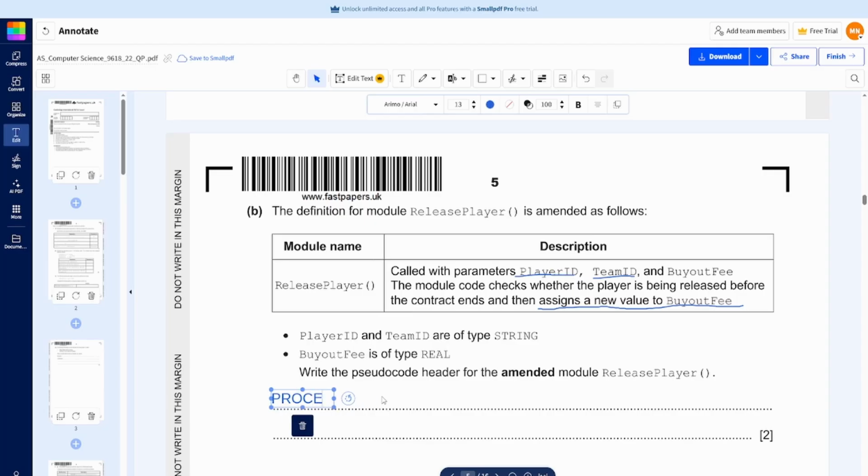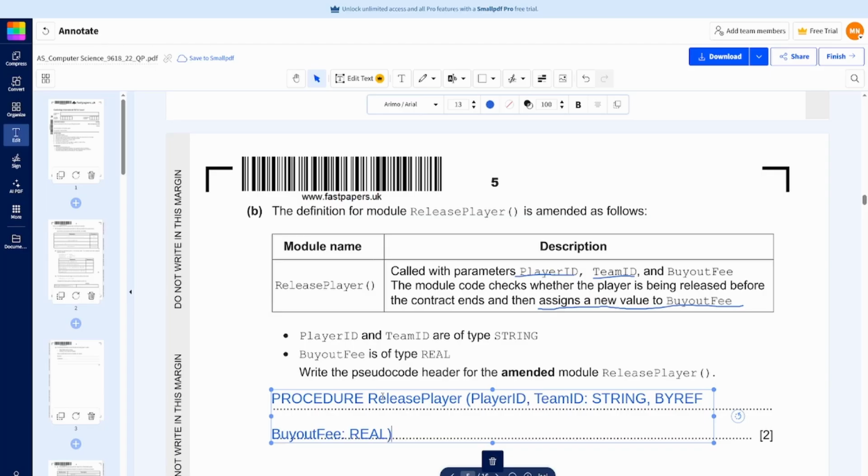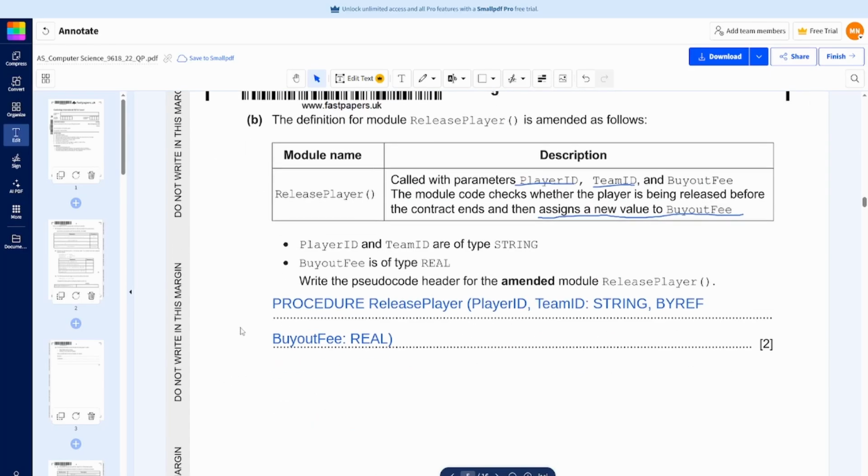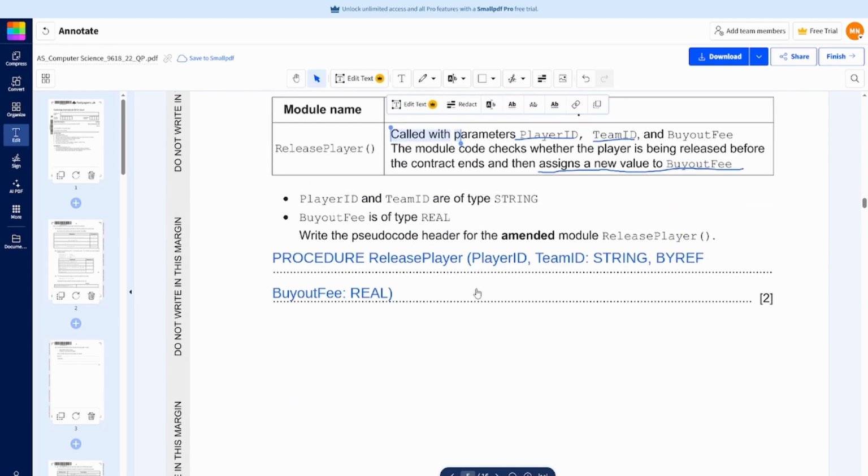We have procedure release player, id. We do not need to write pass by value, because it is already being done by default. We have string here, then we have by ref, buyout fee is of type real, something like this, and this is not going to return anything.